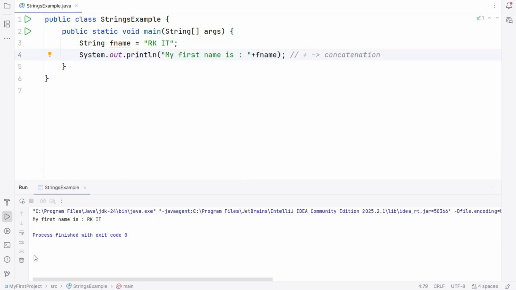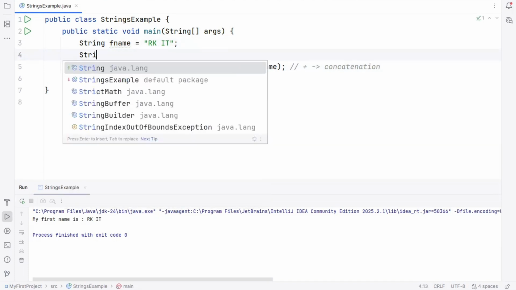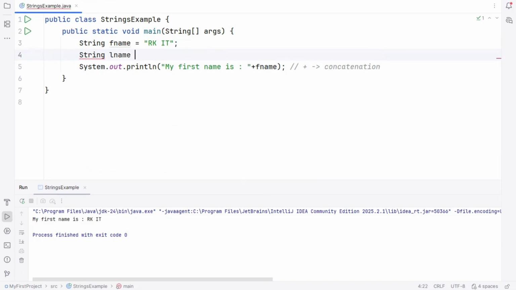No, sir. Sir, why should I join them? What is the need of joining this? For example, I will give you two variables in the string. Let's say string fName is equal to RKIT. You can write one more string, string lName is equal to training. Now I wanted to join fName and lName. How are you going to do it?